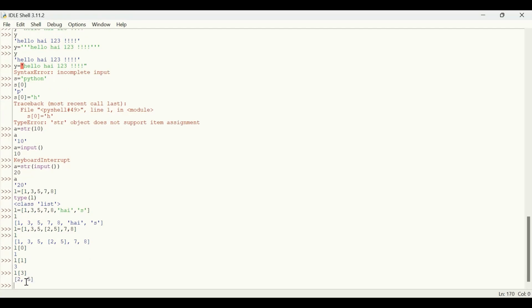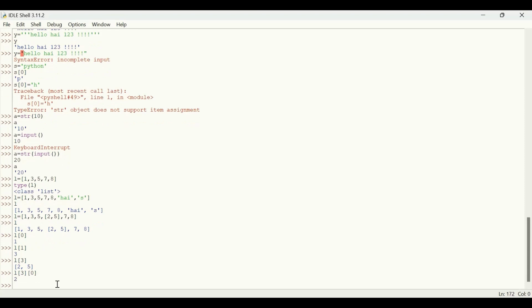Can you follow? So here, if I just want the value 2 of the nested list displayed, how will I do it? L of 3, and what value I want inside 3, I want the 0th position value. So I'll give 3 and then the first index of that value, to get the value 2. So I'm getting 2. So this is how the list works. We can see that in detail. Just understand how it works.